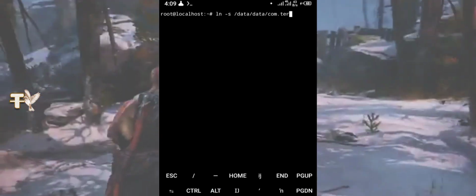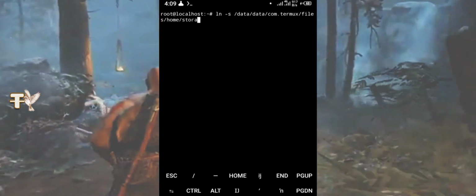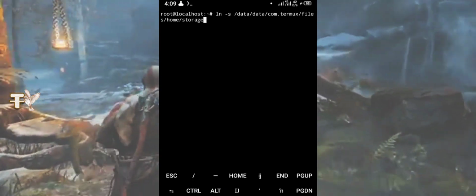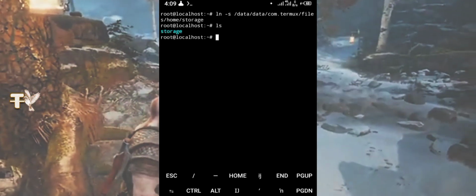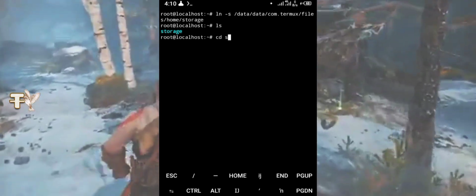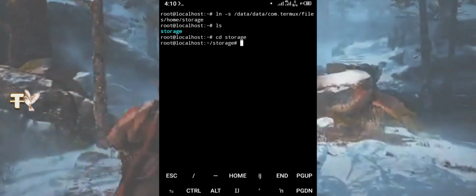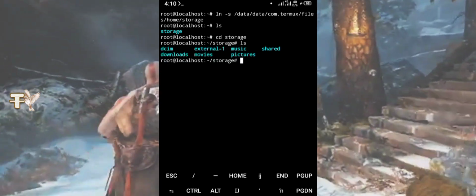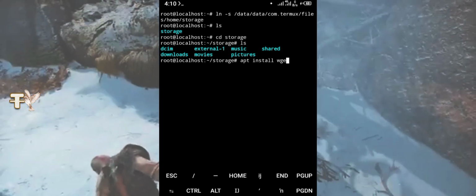Now to give Ubuntu permission to your storage, you're going to be typing the command ln -s /data/data/com.termux/files/home/storage, just like I did it in this video. I am going to be pasting the commands in the description below so that you don't go through all of this stress. Okay, now after giving permission to your storage, as you can see, if I type ls now, my storage is now showing on Ubuntu.